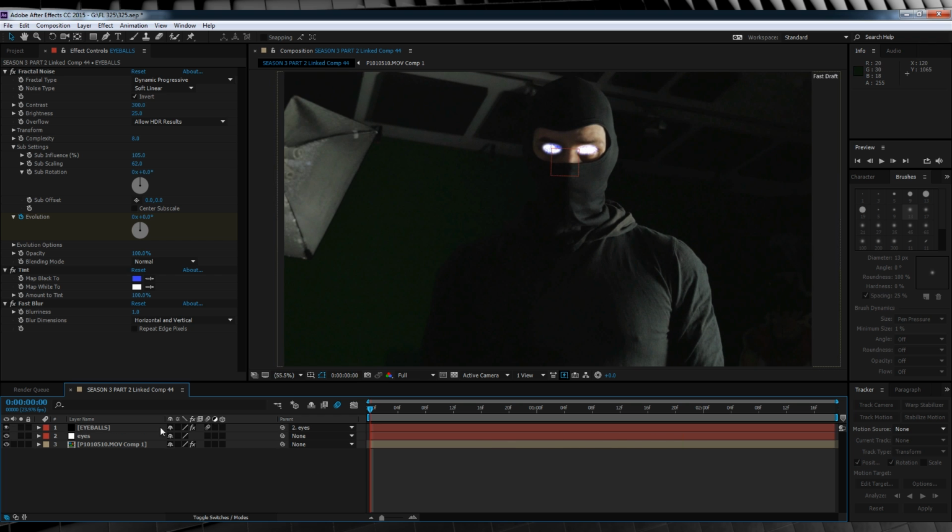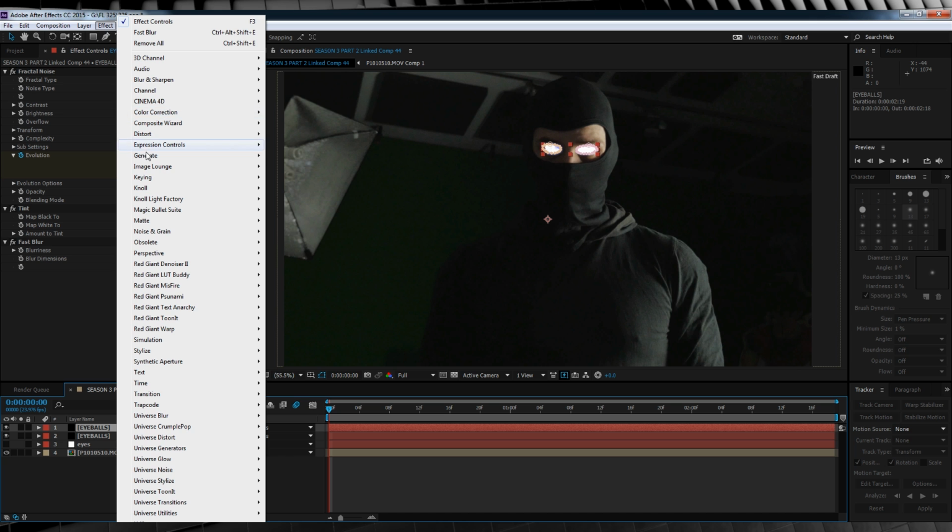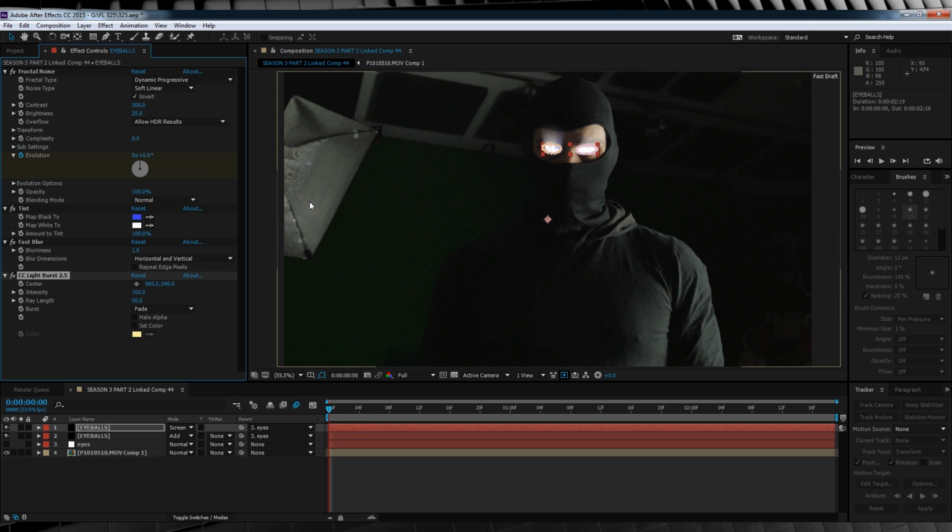Our next step is giving a little light burst to our eyes to sell the illusion that they're projecting light. To do this, let's select our eyeball layer, duplicate it, Control D, change the transfer mode to screen, there we go. And then we'll head up to Effect, generate and add a CC light burst. Let's start by changing the center point to just above our nose. We'll then change the intensity to anywhere from 110 to 130, the ray length to 185. We'll then check set color and change this bad boy to a nice blue.